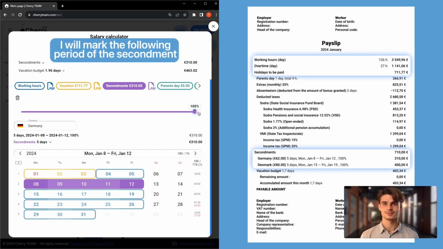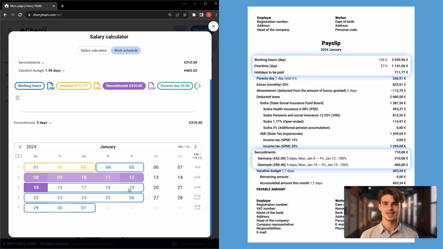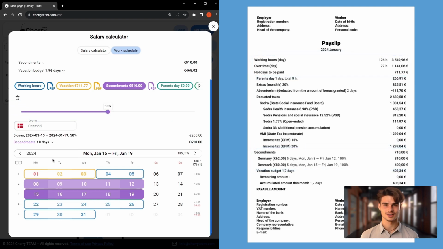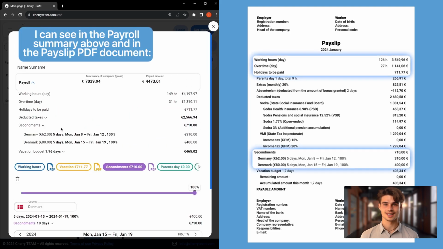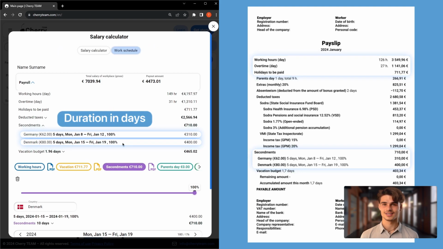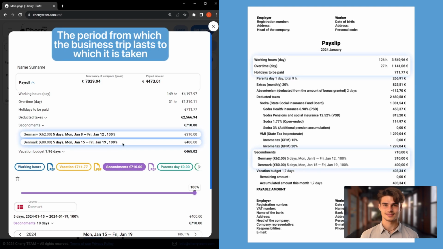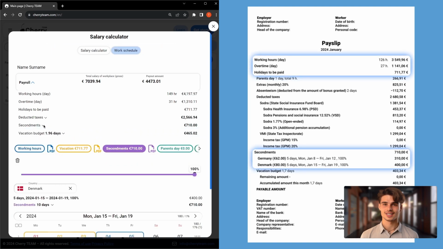I will mark the following period of the secondment, from 15th of January to 19th of January. I will change the country to Denmark and, as in the previous period, I will increase the daily allowance to 100%. I can see in the payroll summary above and in the payslip PDF document, country, amount paid per day, duration in days, the period from which the business trip lasts to which it is taken, percentage of daily allowance, and the amount for each period separately.